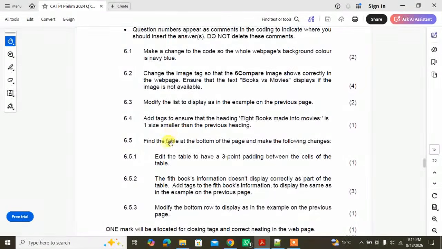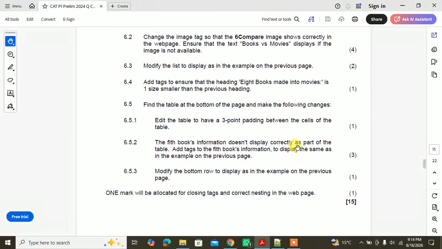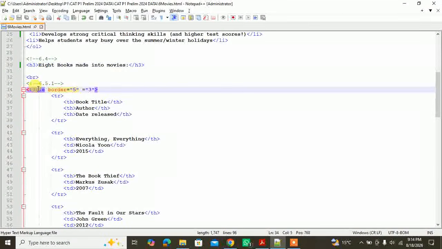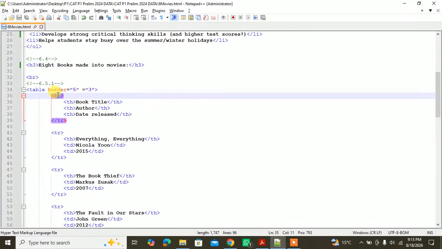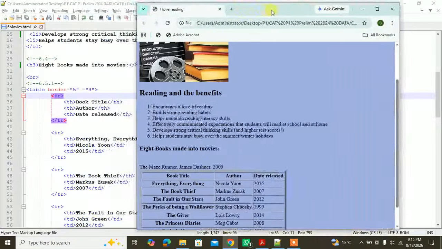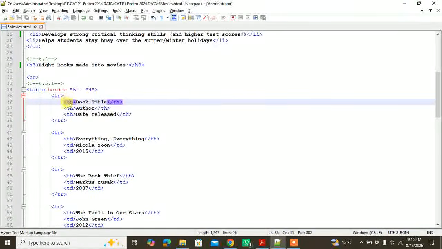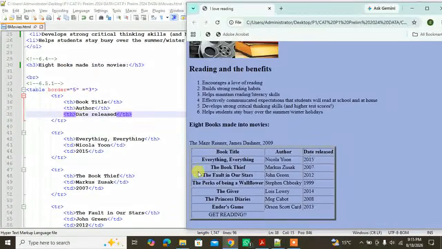Question 6.5. Find the table at the bottom of the page and make the following changes. Please note that you will 100% have a table in your exam, and you will 100% have either a row span or a col span. Right, let's first look at the table. How does a table look? We start with a table tag and then we start with a TR. This TR determines your first row, this row here. So as you can see, there's 3 THs, and that is why we have 3 table headers.